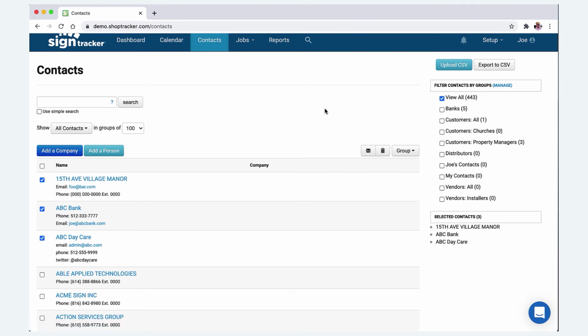You can also export all your contacts as a CSV. So if you had a mass mailing program or something like that, and you wanted to do email campaigns, you can export your CSV file and then import that information into a different program. So anyway, that is the contact management section with SignTracker.